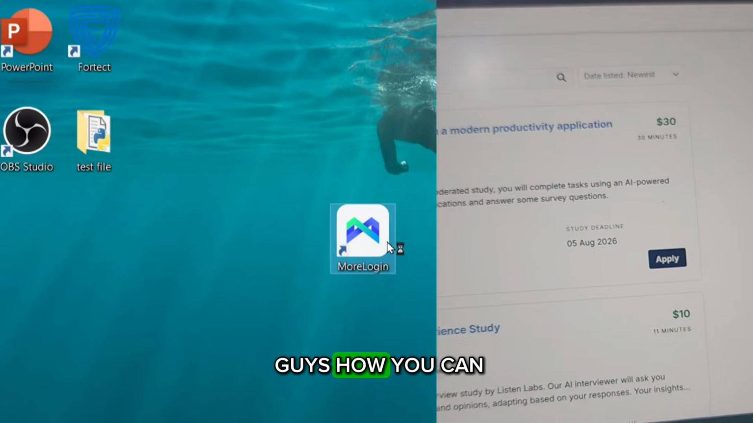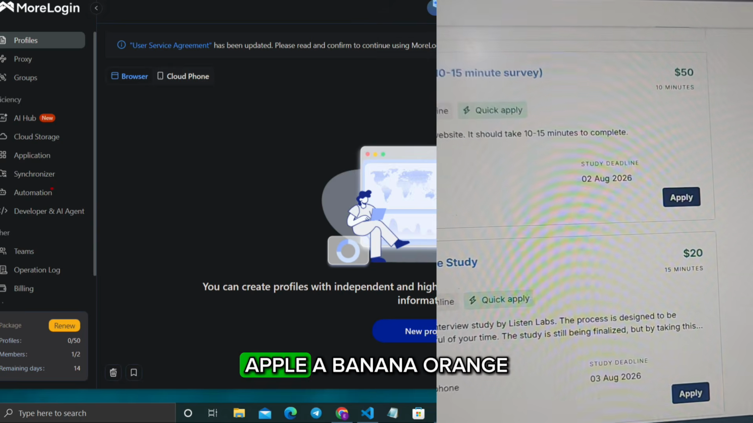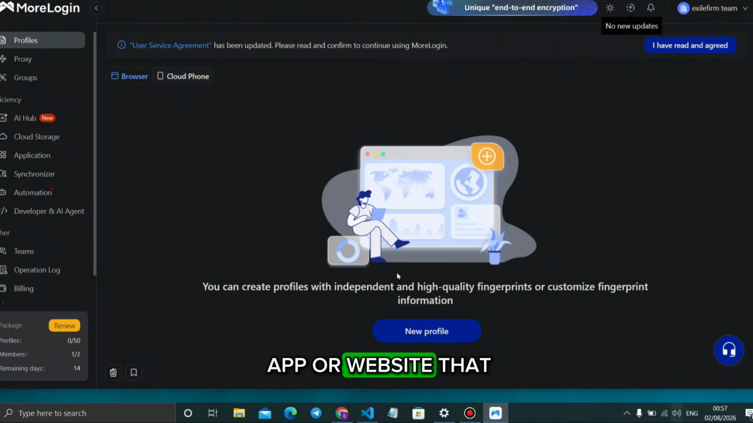Let me show you guys how you can start using Morelogin for user interviews. Morelogin is an app or website that helps you get an anti-detect browser. I'll show you step by step how you can use it.